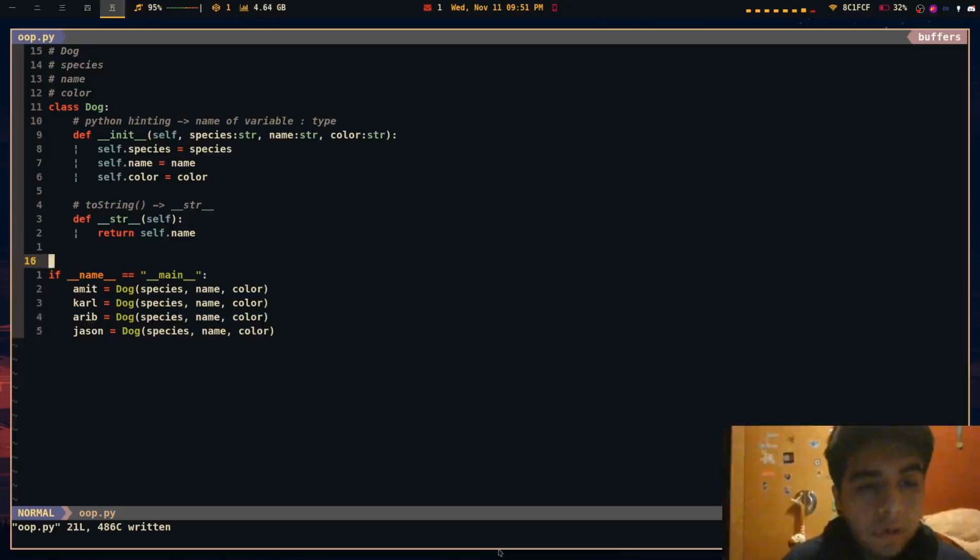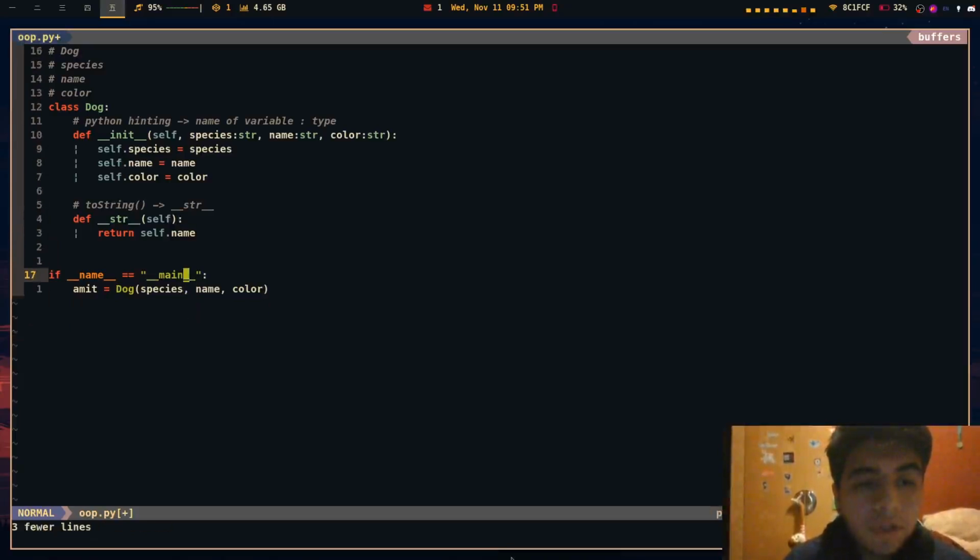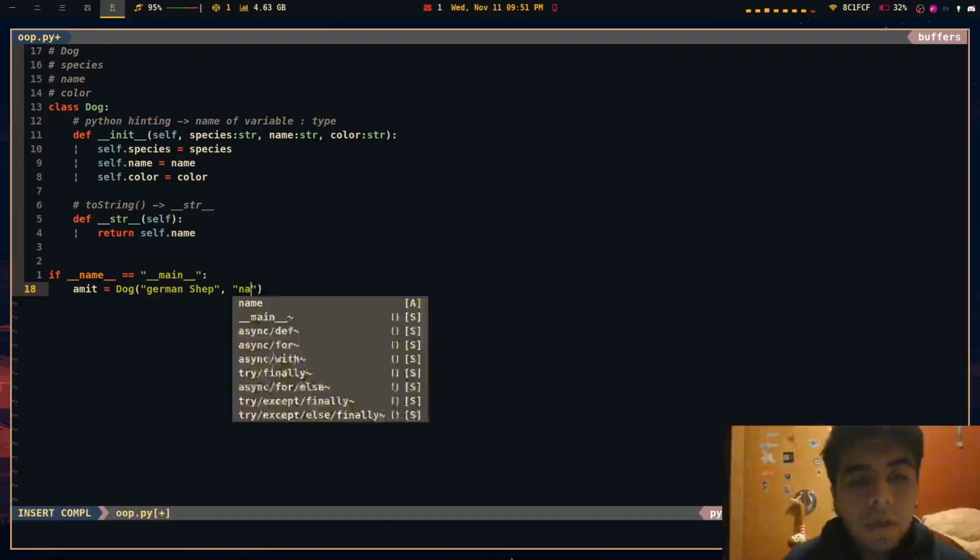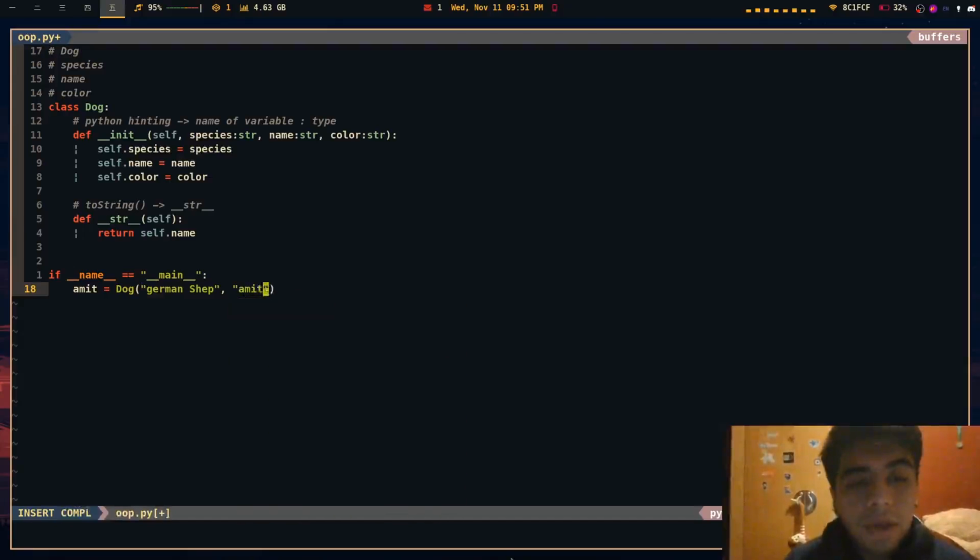So here I will finally delete 3 objects, right? And then change there, and then we will have, like, I don't know, a German Shepherd as a species, and you'll have the name Amit, and then we'll have the color white. It doesn't really matter, just demonstrating here.